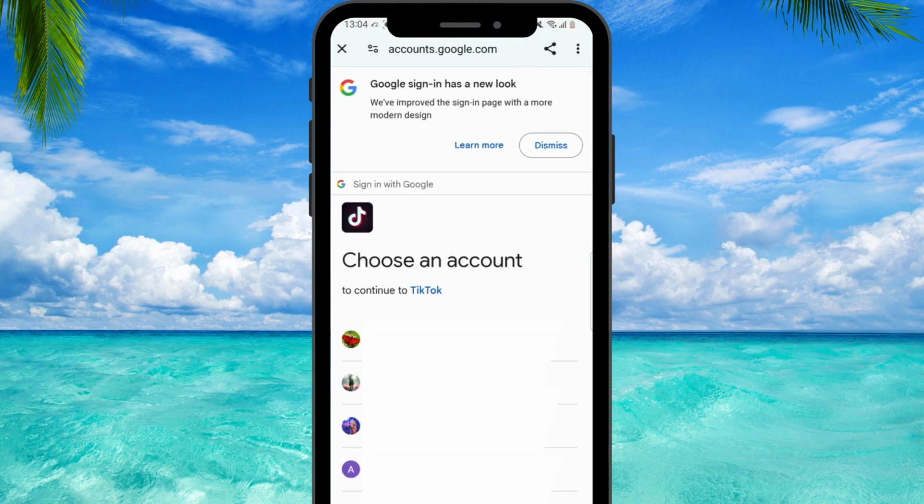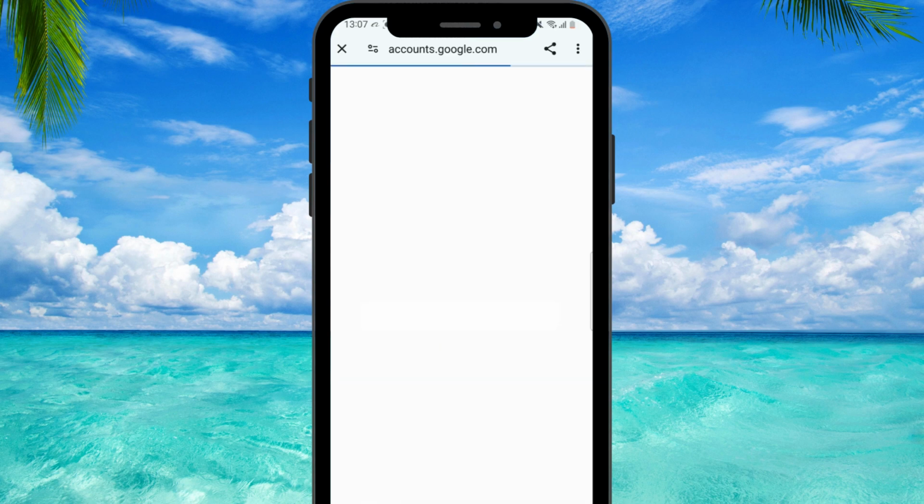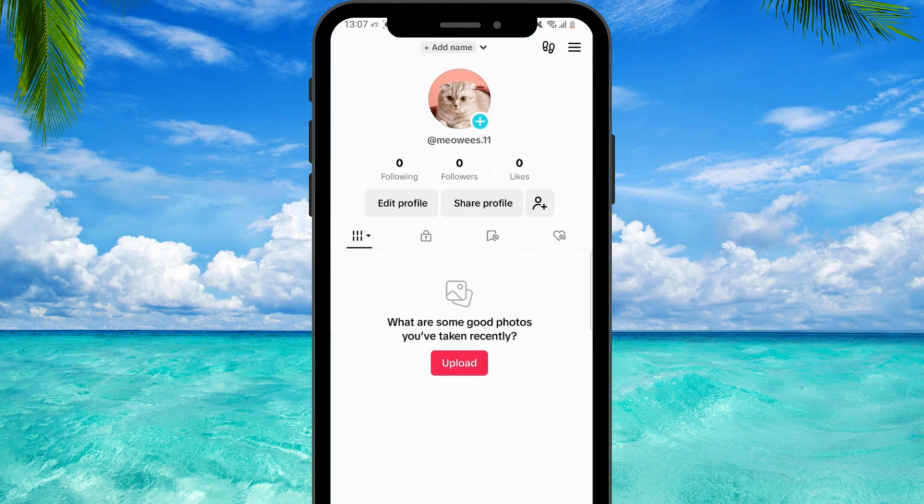From here, TikTok will tell you to log into your Google account associated with your YouTube channel, which you want to link to TikTok. After logging in, you will see your YouTube channel linked to your TikTok account, so that's how a link of YouTube channel will be added to your TikTok.